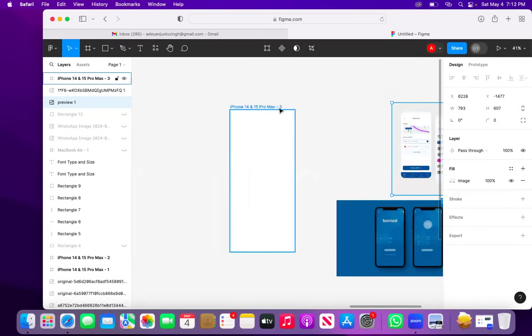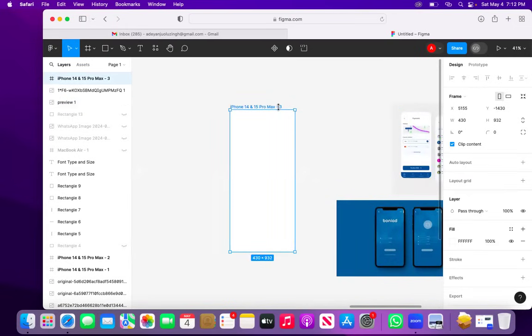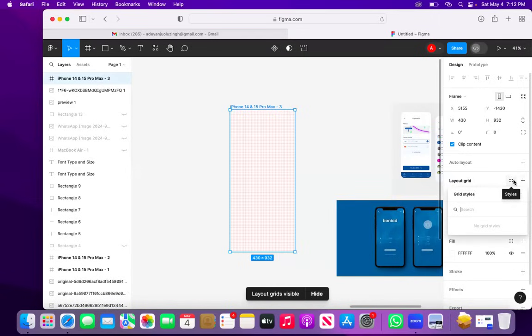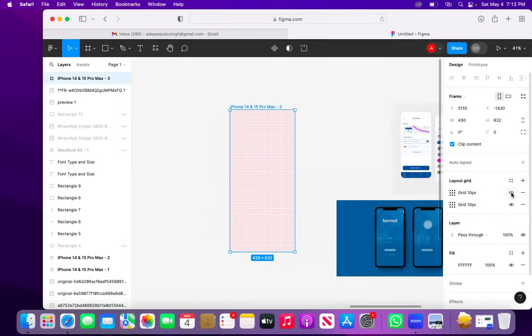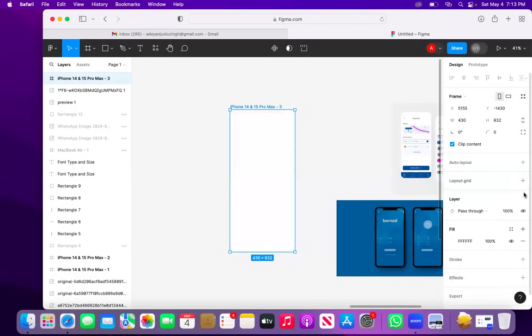After choosing your frame, as we all know, the first thing you need to do is go to your grid layout here. These are our grid layouts, right? Press the plus sign, so you have to press it twice, and then delete it, so that we get the grid layouts.